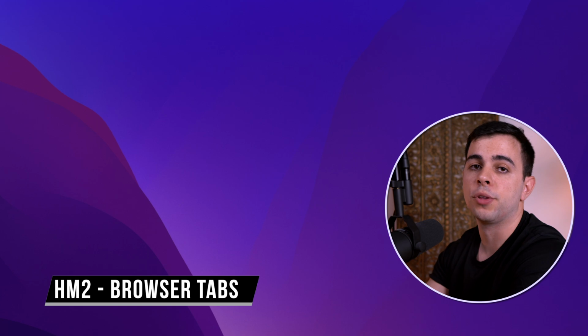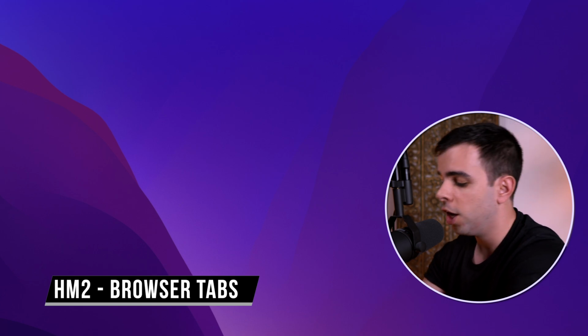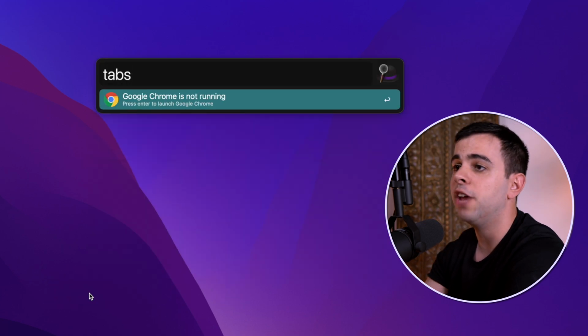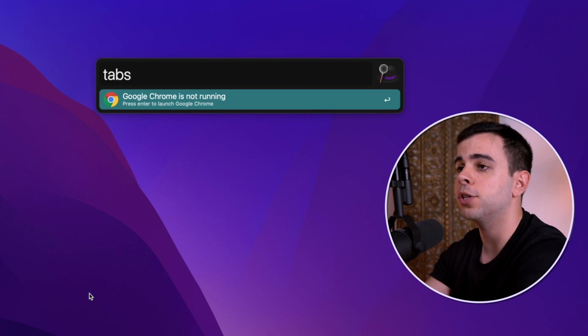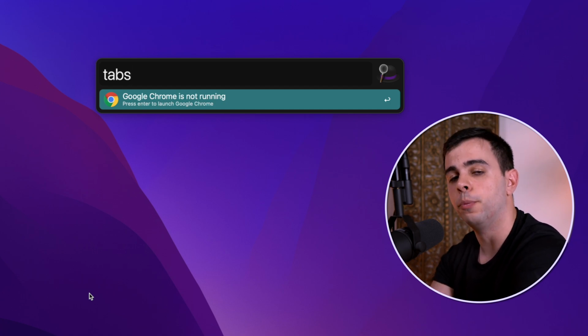This next one is called browser tabs. And this is also a super simple one. If I come here to Alfred and I type in tabs, if I have any browser tabs at all opened, it's going to show up here. And this works with all of the major browsers.